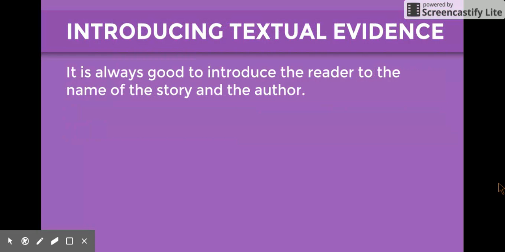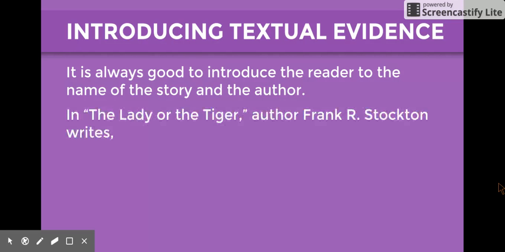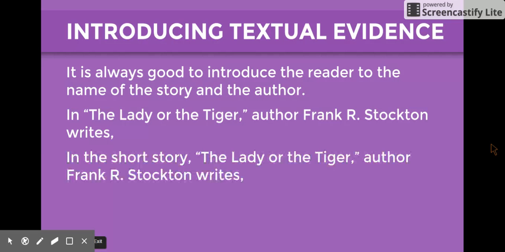So how do we actually introduce textual evidence into our writing? It's always a good idea to introduce the reader to the name of the story and to the author. So here's an example from The Lady or the Tiger. And you can see how I've written it out. In The Lady or the Tiger, comma, author Frank R. Stockton writes, comma. So notice the features here. We've got quotation marks, commas, capitalization, and we'll get into more detail on that right now.